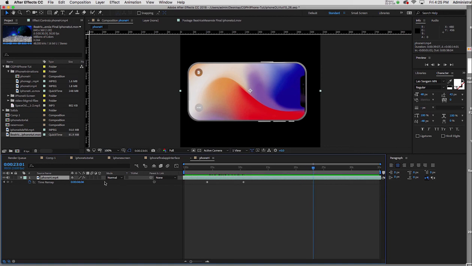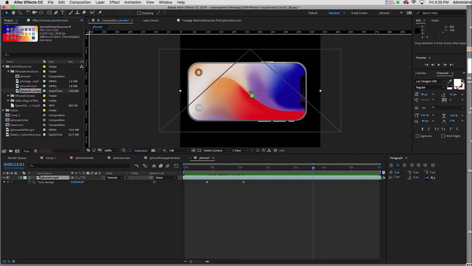The next thing we need to do is now take our interface movie and put it on top of our iPhone.